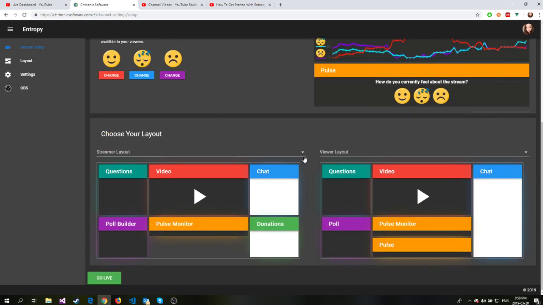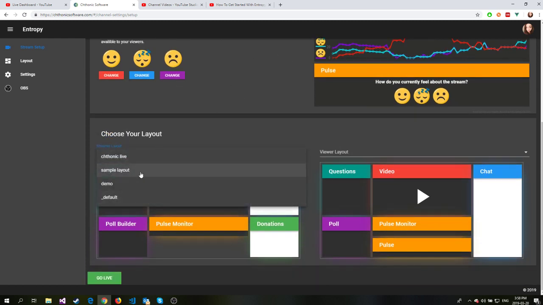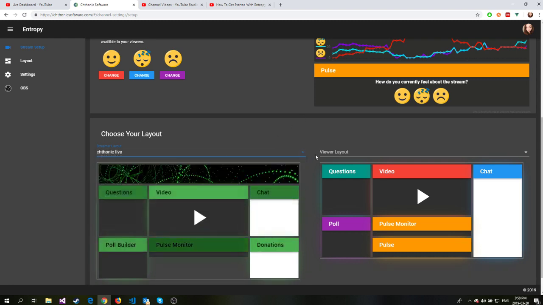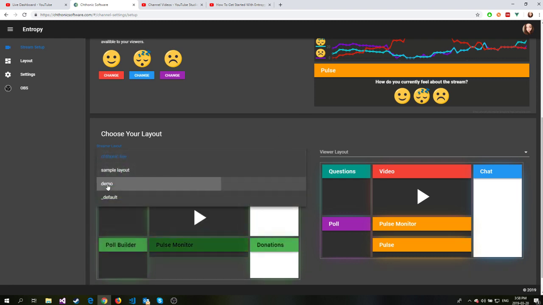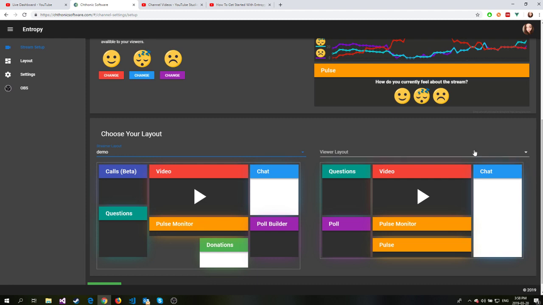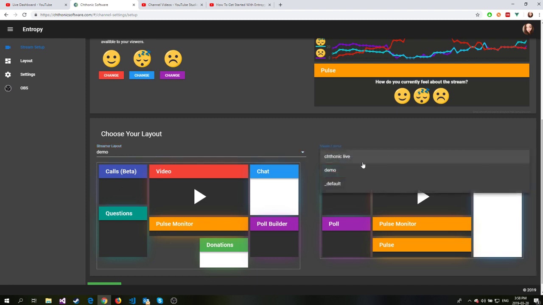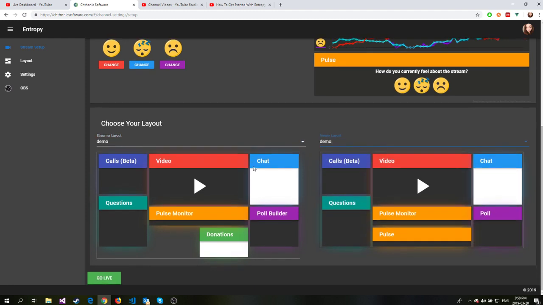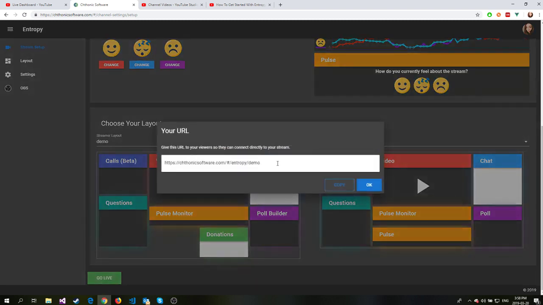And now here you pick the layout you want. If you created a custom layout, you can pick it here. Here's a silly custom layout I created before. But anyway, I'm going to go with this one here because it has the poll feature, and this one there. And then away you go. All you do is click live, pass this URL on to your viewers, and press OK.